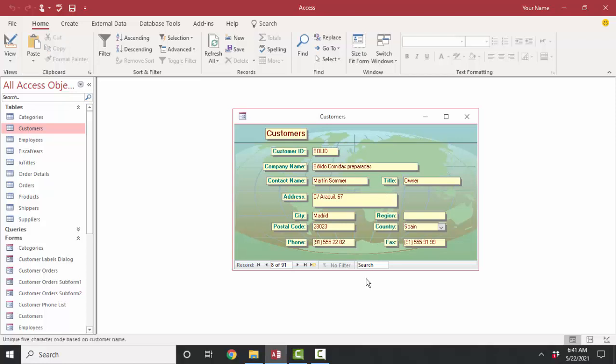As they tab from text box to text box to text box, or sometimes combo box, to enter their data, we want it to be very logical and straightforward so that they can do it as productively as possible. In the next screencast, we're going to get into design view of this form and look at how we add those labels and text boxes to the form.